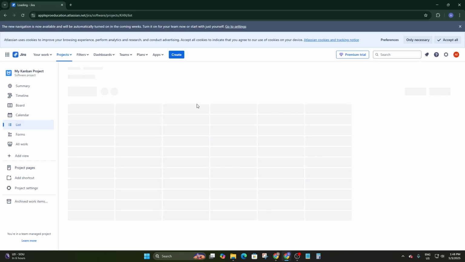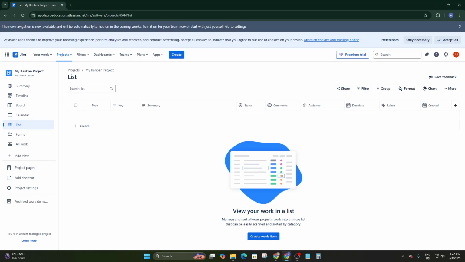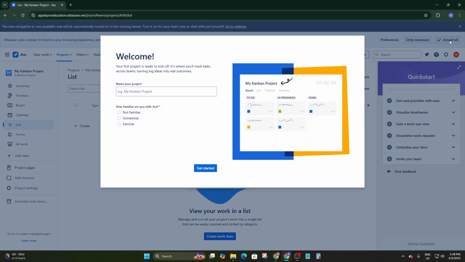So I'm going to choose this project management, and here is our account. You can see it is loading. It's loading Jira. You have to wait until it loads your dashboard. So here it is, and you can accept the cookies so it can make better performance and be personalized for you. Here it will ask you some questions. Name your project.